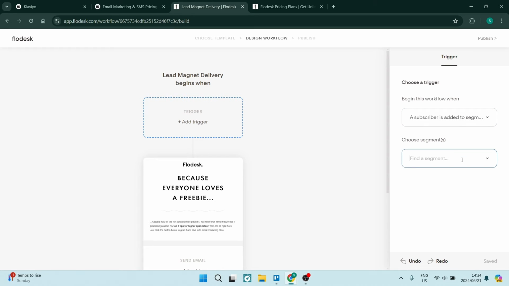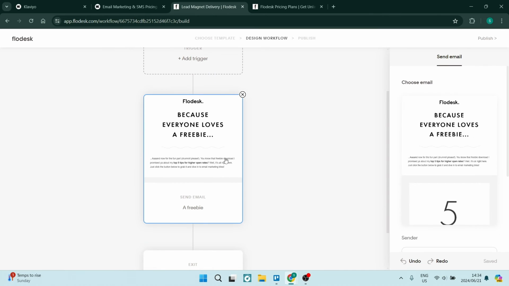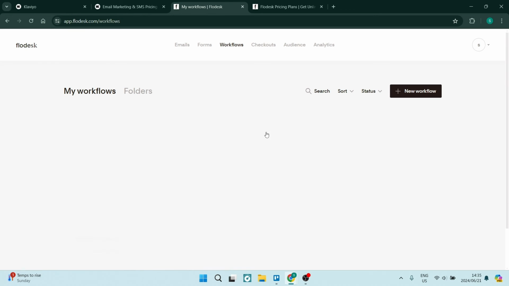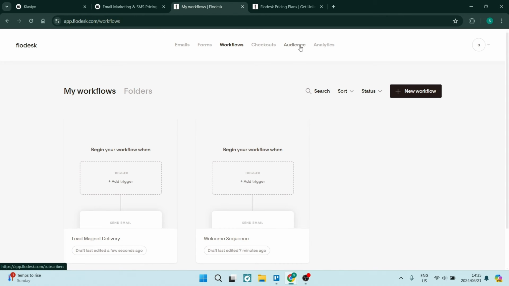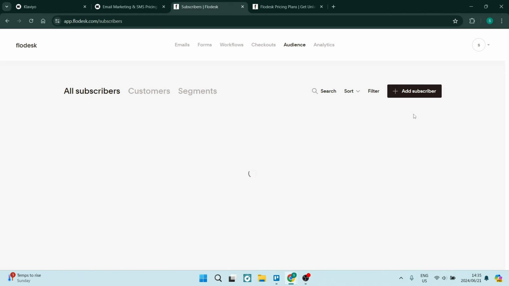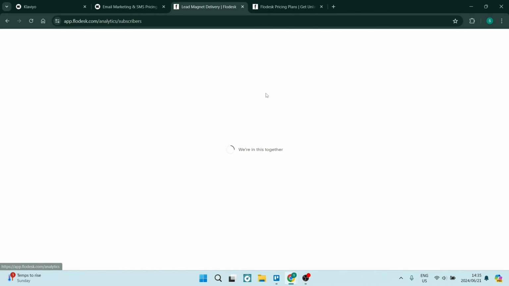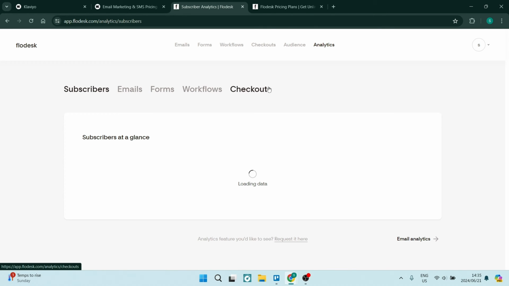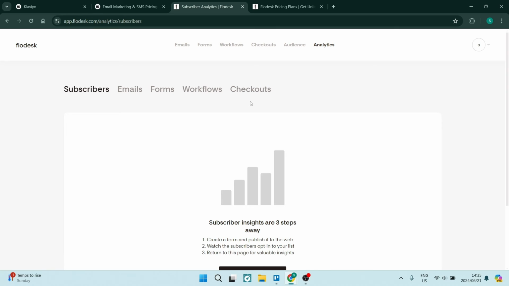You choose a segmentation of people within your Flodesk account, and then you choose what happens to those people once they mark the trigger. So here they're getting this email. You can customize this email when you go back to your main menu. So it's really, really easy and simple to use. I love the layout. You can also manage your audience here. You can add subscribers. You can also see all of your analytics here as well. So it's all in one place and it's great.